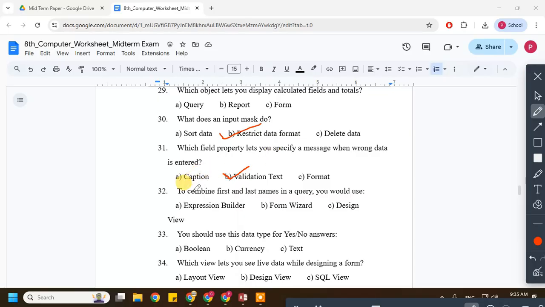Okay, to combine first and last names in a query, you would use design view. To combine first and last name in the query, you would use expression builder, form wizard, or so we will use form wizard. Okay, next is you should use this data type for yes or no answer. So boolean is a data type. True or false we can say, yes or no we can say. At a time it will take only one data, like yes or no, true or false, or 0 or 1.